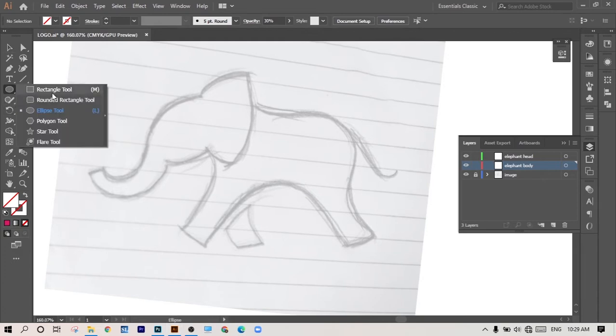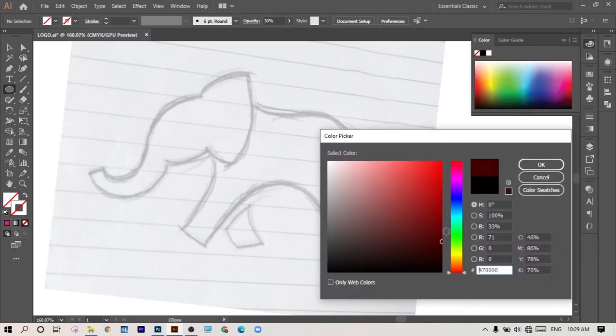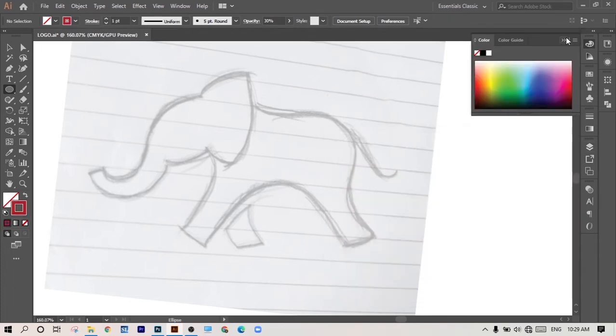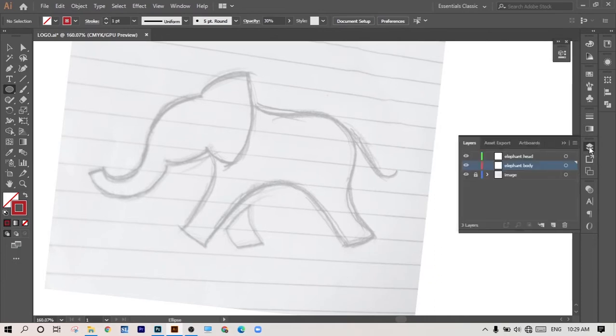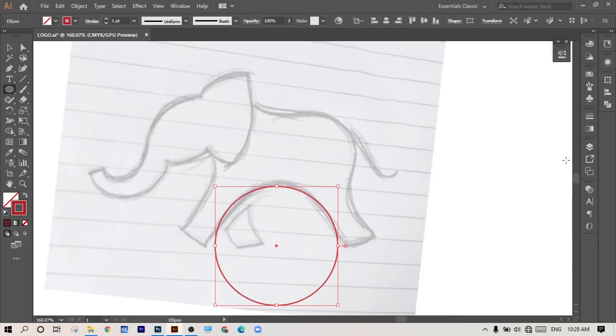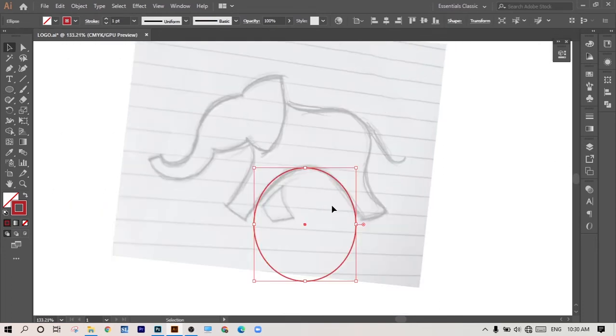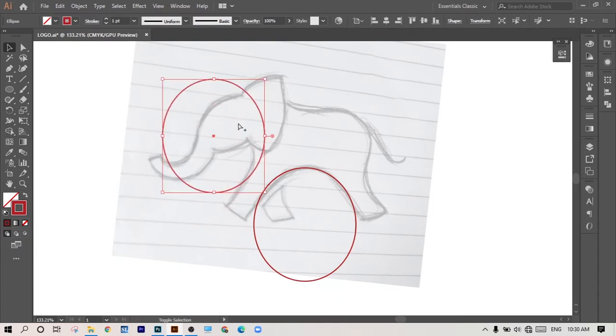Select the ellipse tool. Change the stroke color. With the ellipse tool, I make a circle. Fit it to the sketch by stretching. Copy and paste.